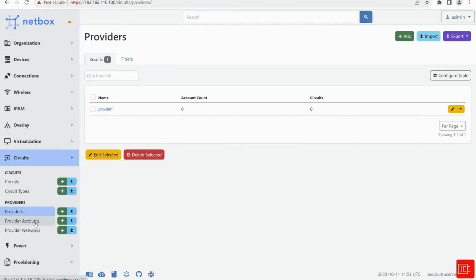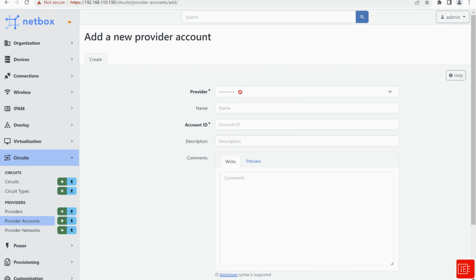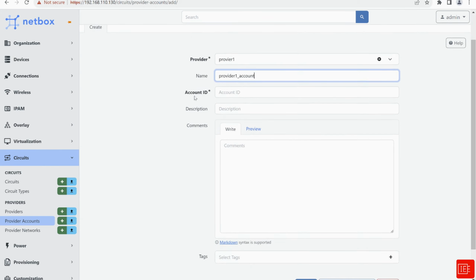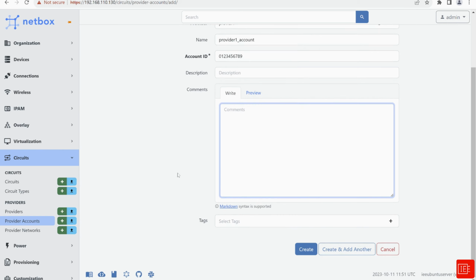And what I'll do next, I'll go to provider accounts, and then I'll go to add. And then I will associate that account with provider 1, and I will call it provider 1 underscore account. And then the account ID will be unique. So in my case, I'll just call it 0, 1, 2, 3, 4, 5, 6, 7, 8, 9. And then again, if you want to add description, you can go ahead. Any comments? Yeah, I'll click on the create button.